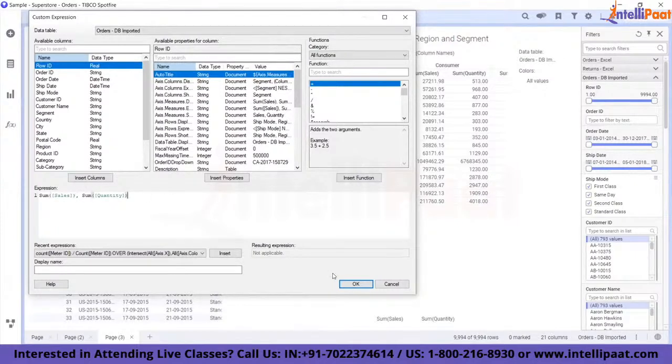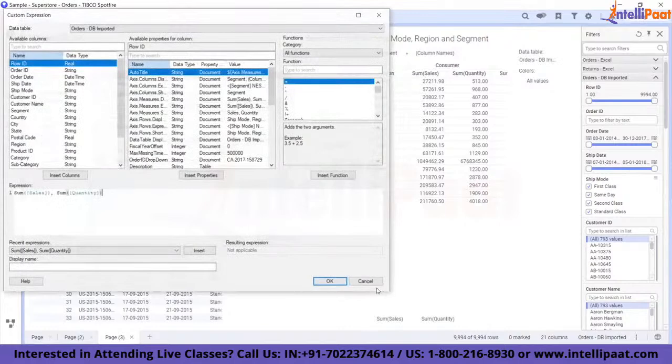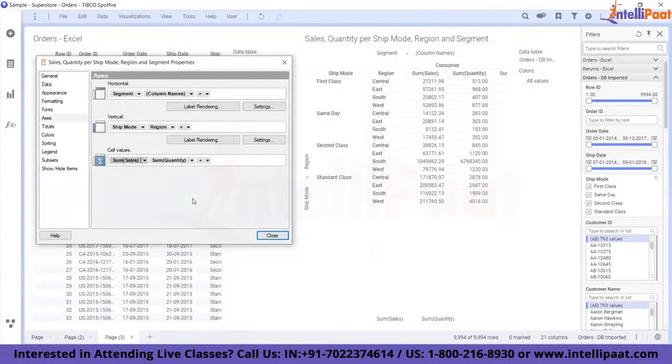If the calculation is right, when you click OK, you'll automatically come out without any error, or else it will throw an error, and without correcting it, it will not allow us to come out of it. Either correct it or cancel it. There's a two-way. So this is about the axis.